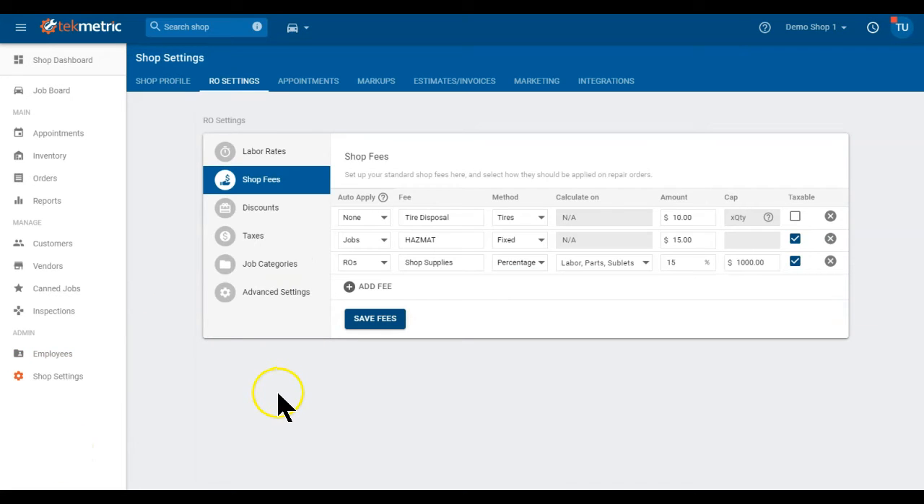The next thing we have for you are some changes around shop fees. So previously you were only able to auto apply fees based on the whole RO level, but now you can choose whether you want fees to automatically be applied to the RO, the job, or not at all. Additionally, there's more granularity for fees to be able to charge them on labor, parts, sublets, or any combination that you'd like.